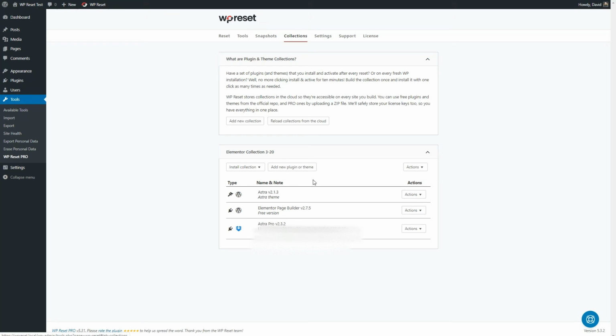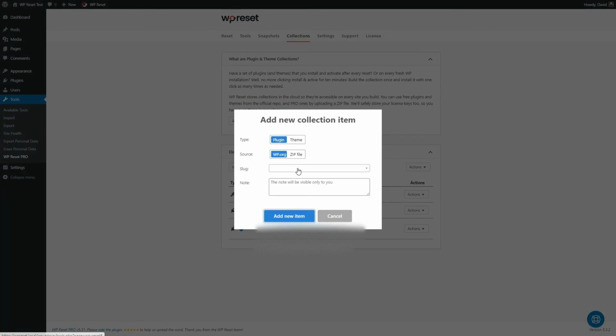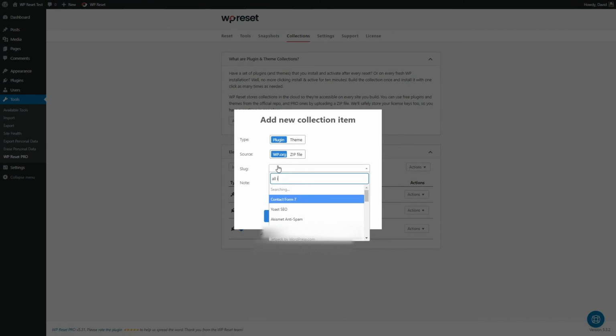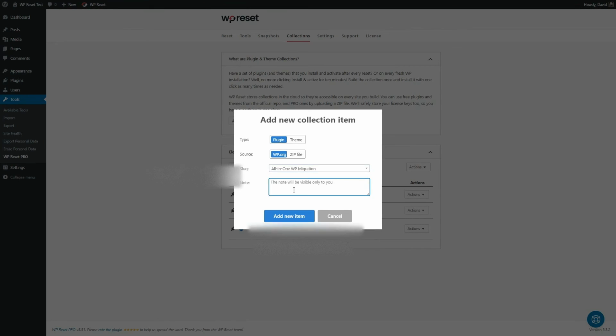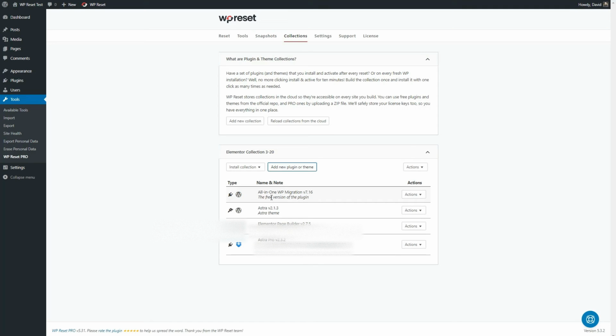Here's how you add items to a collection. You can add a plugin or a theme, and you can pull it from WordPress.org, or you can upload a zip file. When you're pulling it from WordPress.org, you can type in the name of the plugin and it'll do a lookup to help you find it. And you can add a note, and this is added to your collection.